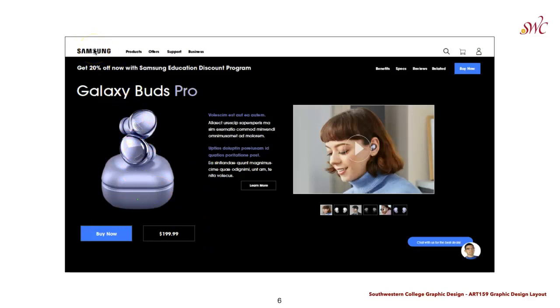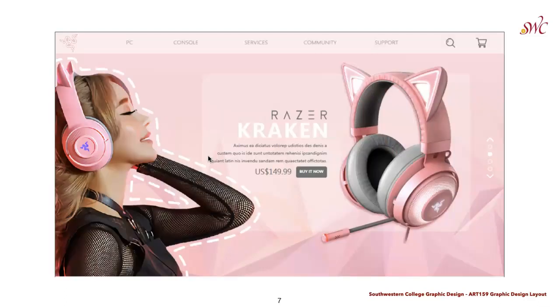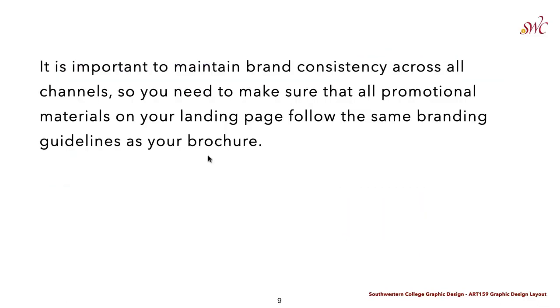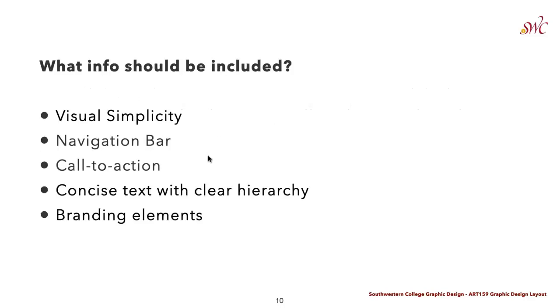Obviously Samsung has a lot of different products, so they are just featuring one of those within the page that's related back to that brochure. So it kind of depends on how you want to treat that. But it is really important that you maintain that brand consistency across all the different channels that you're working on, including your brochure and any promotional goods that would include this landing page or website as well. So you want to follow those same branding guidelines as your brochure. Similar typefaces, similar images, the treatment of those should be consistent.